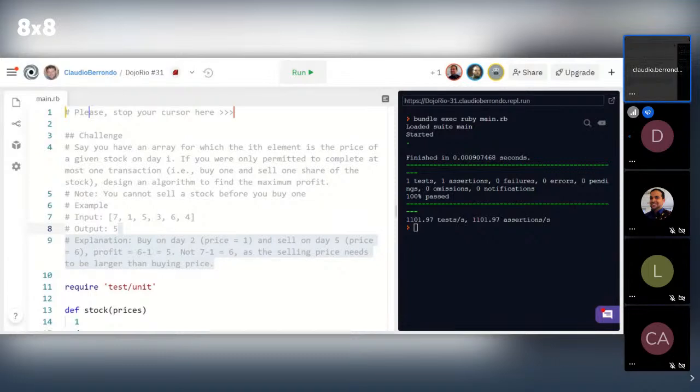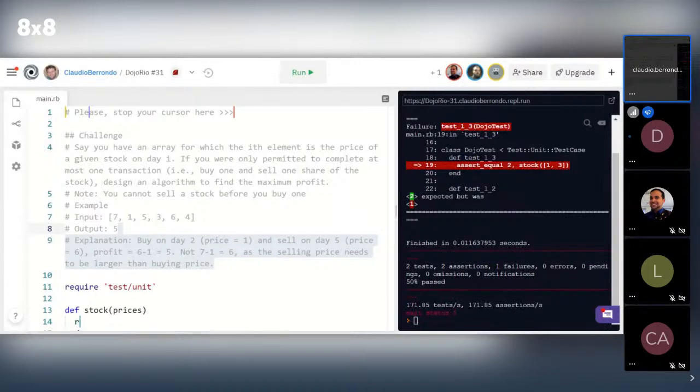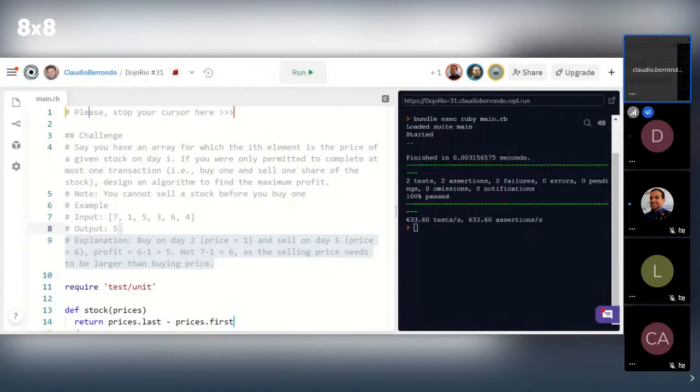Okay. 1 and 3 can be. So then we're going to return here prices.last. Price.first. Okay, it's working. Just to waste my time, I will write here 4. And it needs to work too.